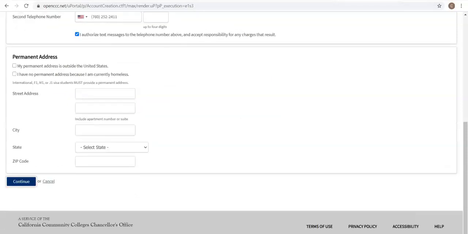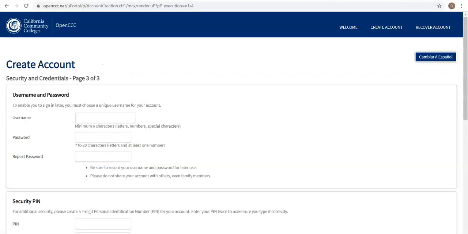The next section will ask you to check if your permanent address is outside of the United States or if you do not have a permanent address or would be considered homeless. If none of these apply to you, you will enter your address in the format of street address, city, state, and the zip code. This will take you to the third page of creating the account.